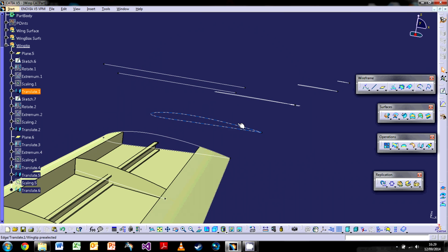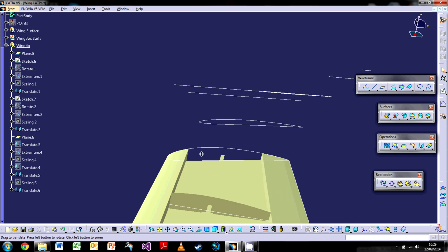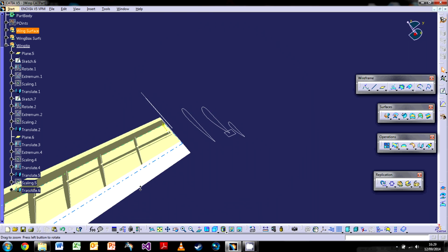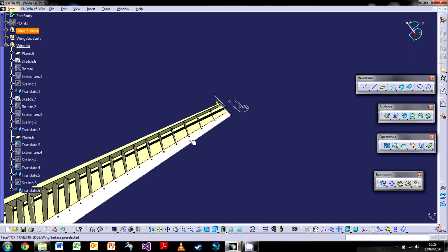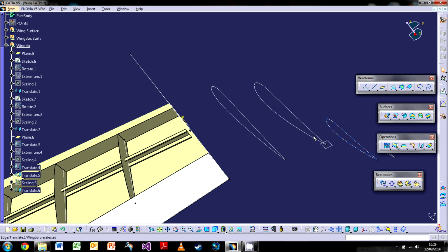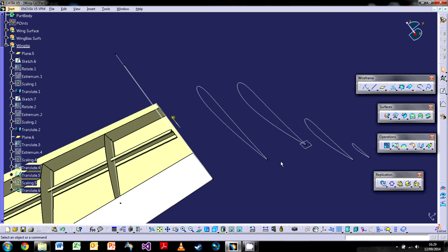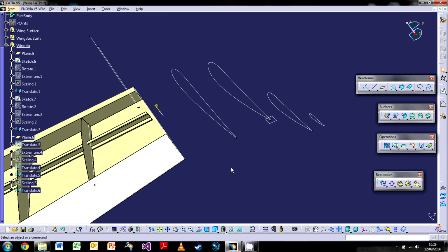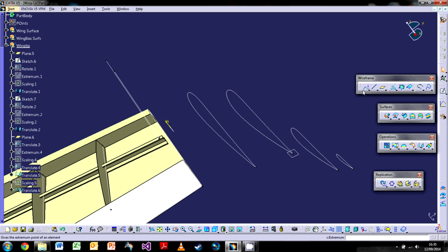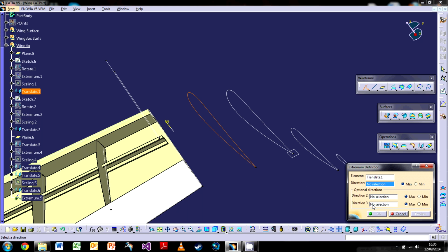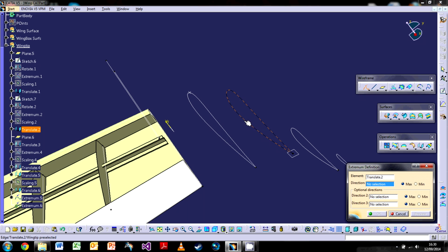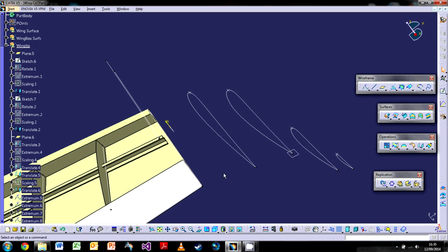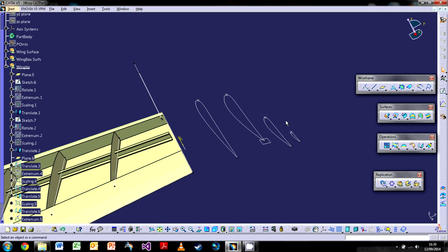So what we need to do now is create the guide curves. So the guide curves were created in exactly the same way we created the guide curves for the main wing box. So we need a series of points on each of these aerofoils, and the rib points at the back are already done for us. So again, all I need to do is create a series of extremums going in the X direction, and there we have it. So those are our 4 points.